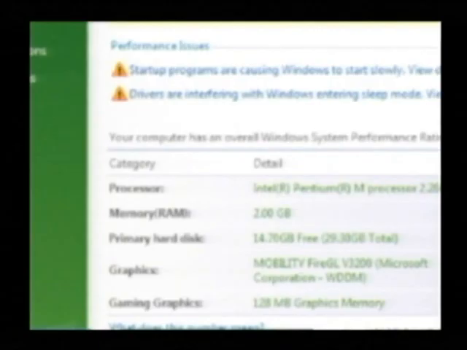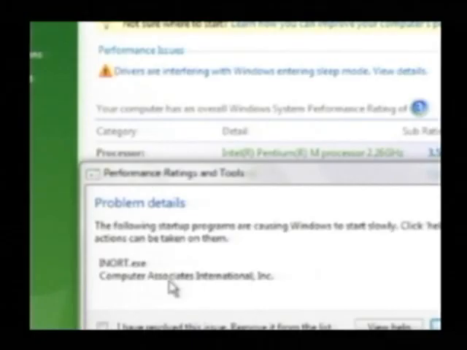Here it says that I have programs that are causing Windows to start slowly. I can see details on that. Or I have drivers interfering with Windows. If I open up either of these, I will get guidance on what is causing my computer to start slowly, and then the help file will teach me how to take that out of the startup path if I need to.